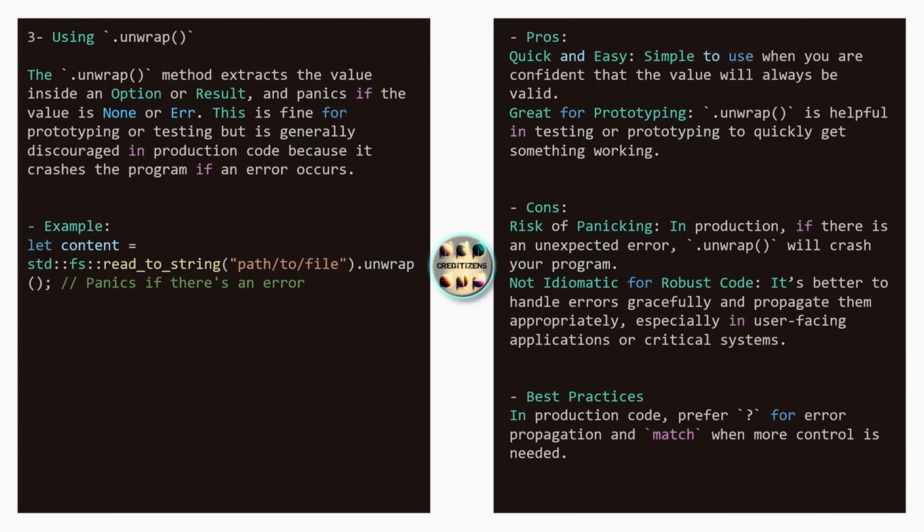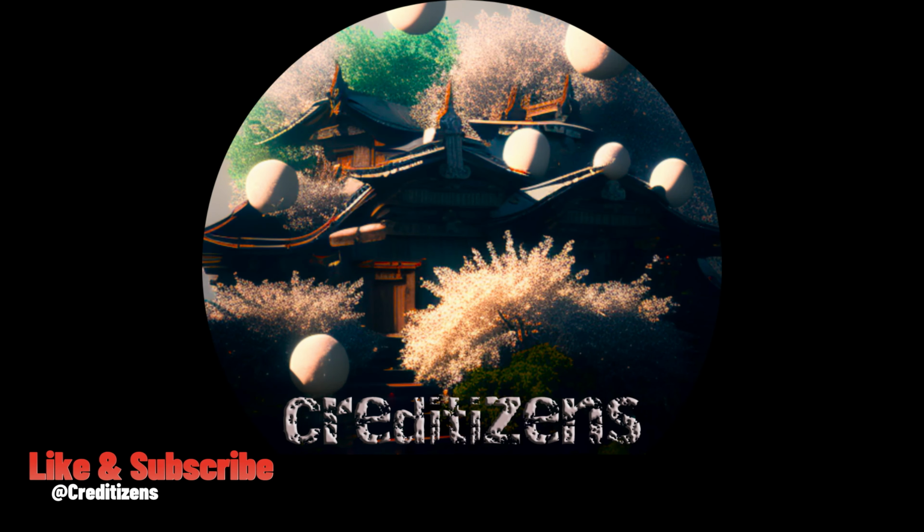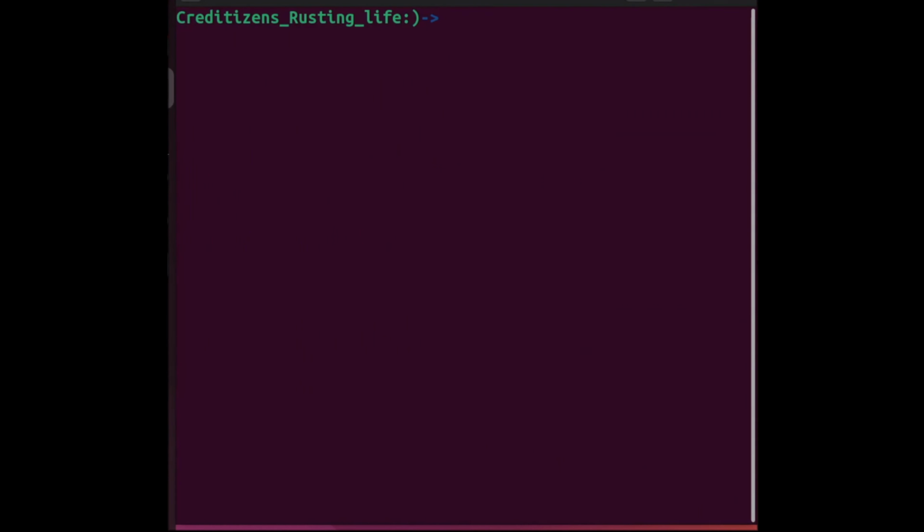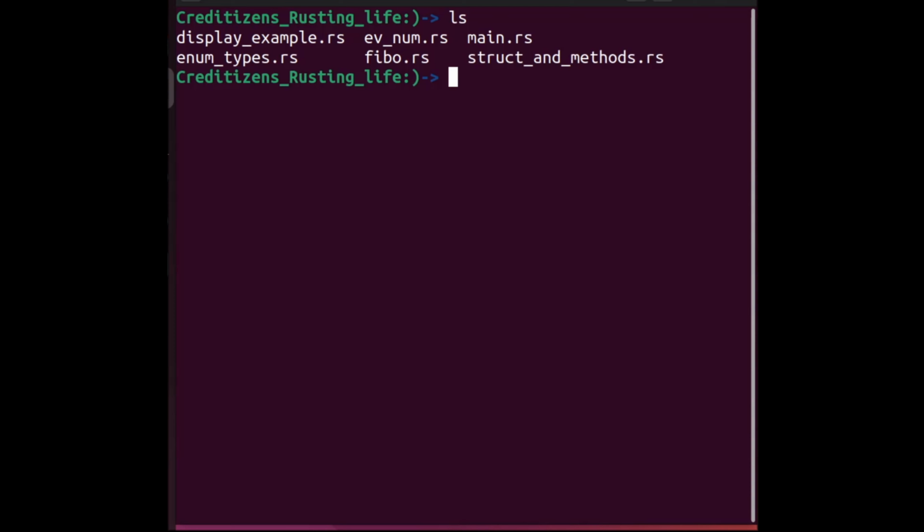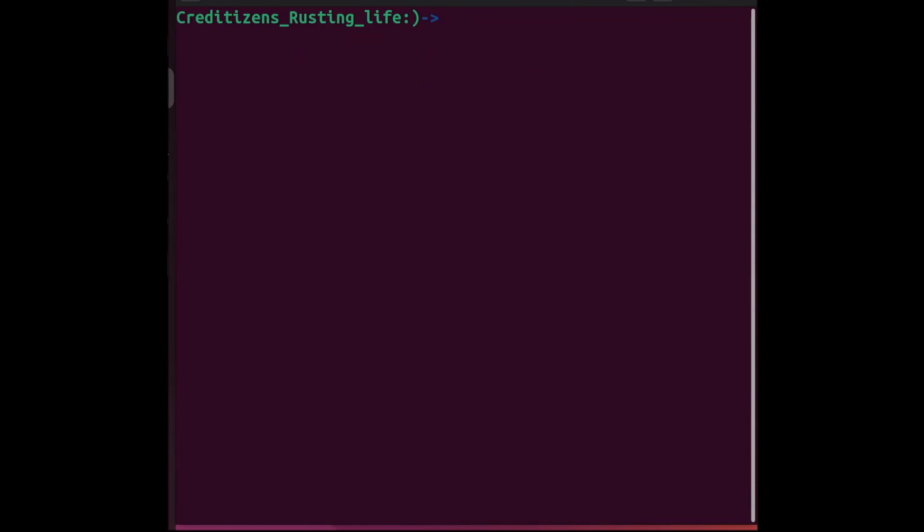Okay, so we're done with this. Let's go to the terminal. Okay, so that's what we did before. Let's now create a new file. So we're going to call it error handling.rs.